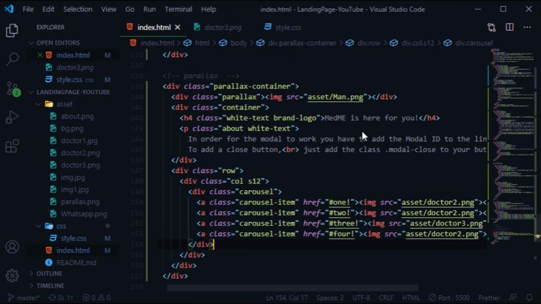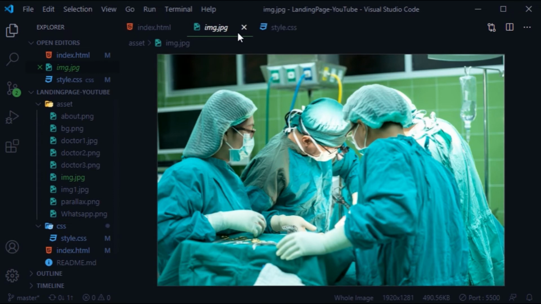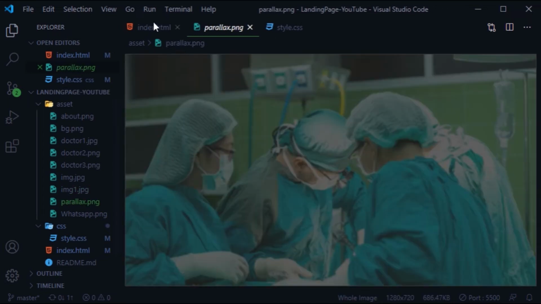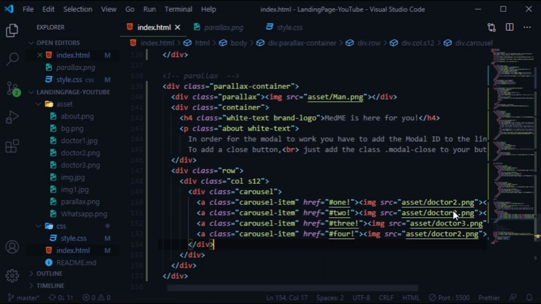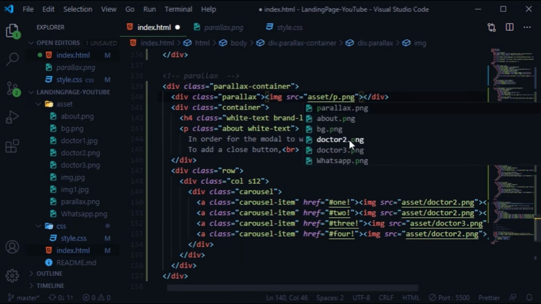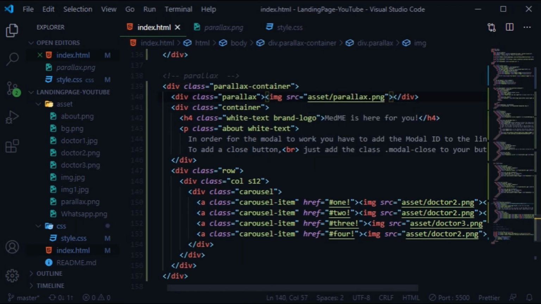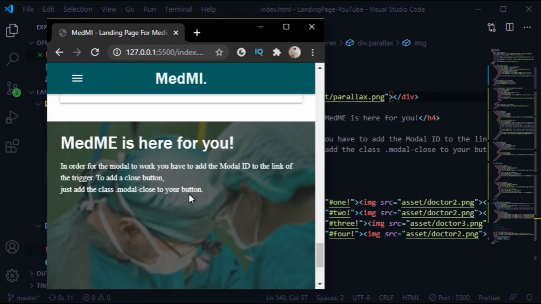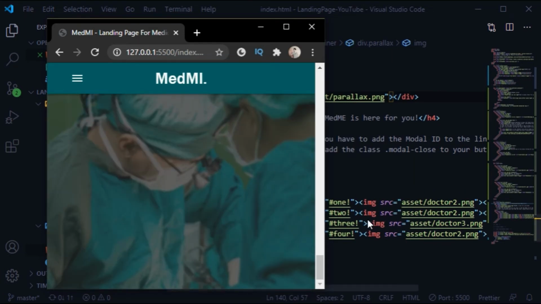Okay, I think the problem is with this image. Okay, sorry. So yeah, let's check it out. This is not this one. I have another image for it, and that's parallax.png. Yep. So if I change it and save it, now here we have this little parallax effect.